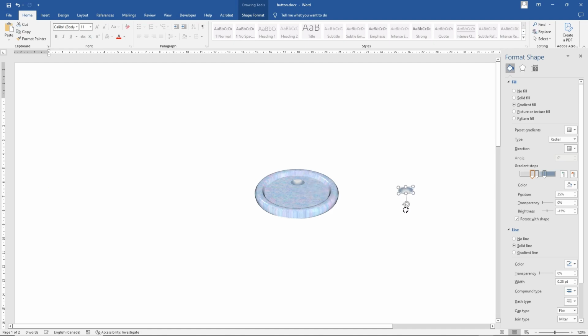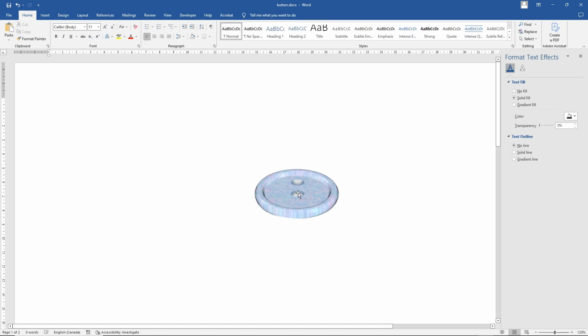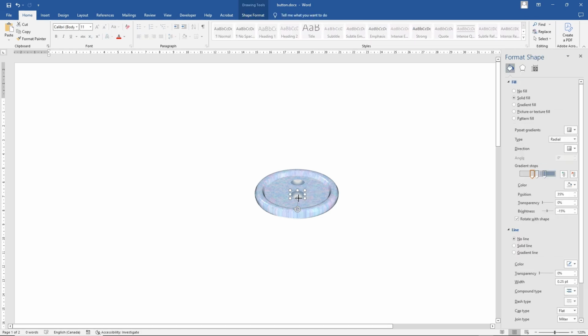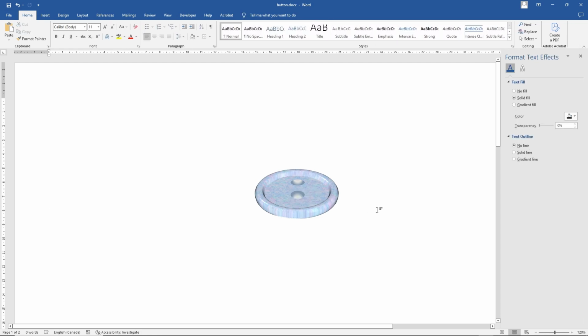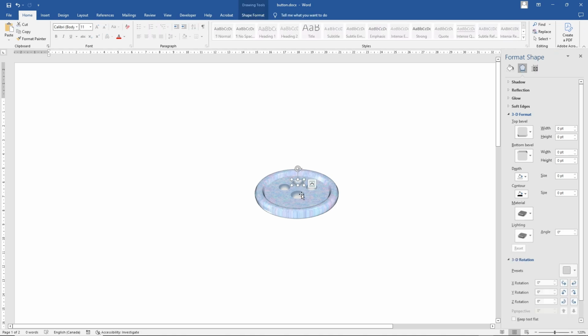Let's see if I can flip this around. Oops, I don't want to do that. Bring it over here. But in this case, it has to be larger. I'm just going to highlight everything. Move it over a little bit.